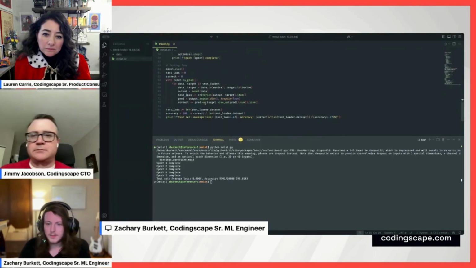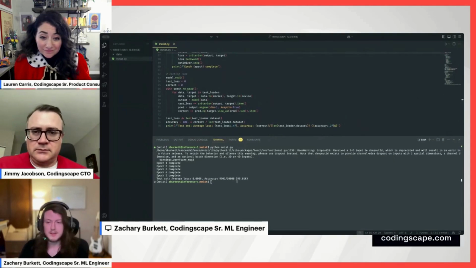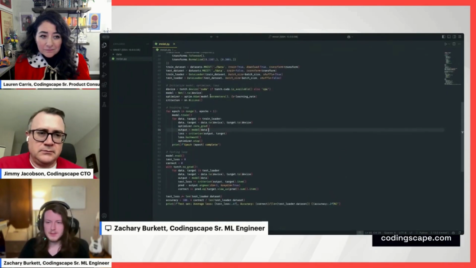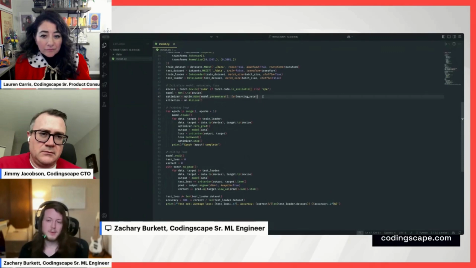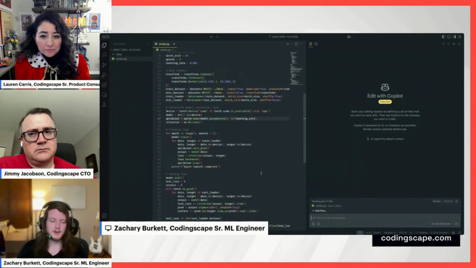So this ran. It trained a model. We got a 99% accuracy on recognizing digits. But now let's say that I was just given this code already. I specified that we were going to use the Adam optimizer, but what I would like to do is try multiple different optimizers to see what works best for this sort of problem. So instead of just prompting the whole code gen, we can use this edit with Copilot feature to interact with our code base and have it edit inline.